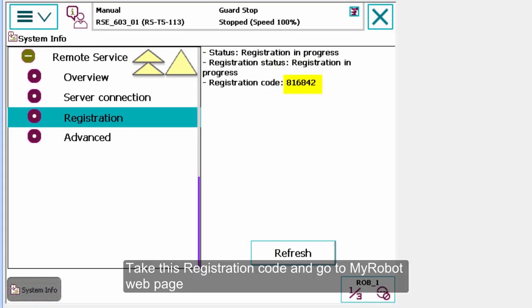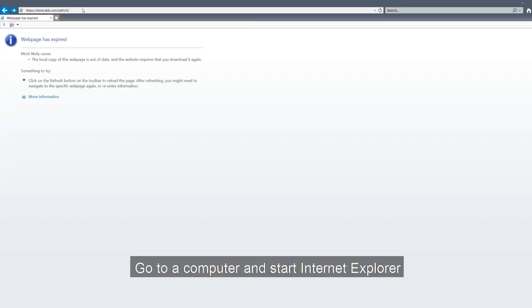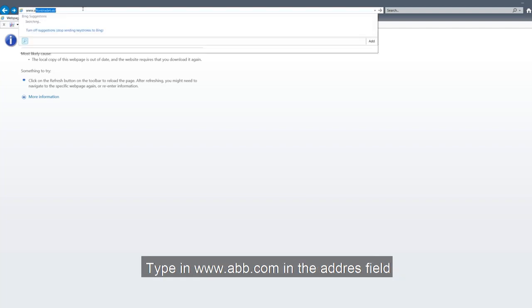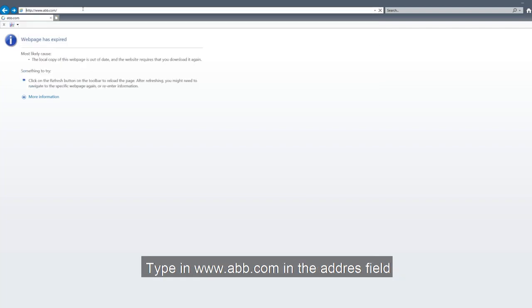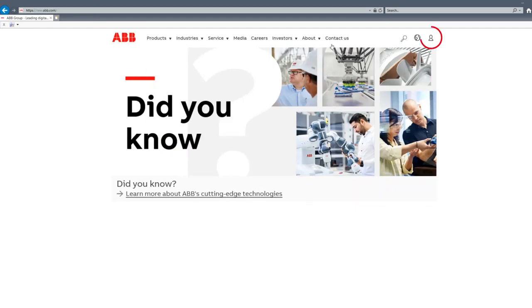Take this registration code and go to myRobot webpage. Go to a computer and start Internet Explorer. Type in www.yabb.com in the address field. Log in to myABB.